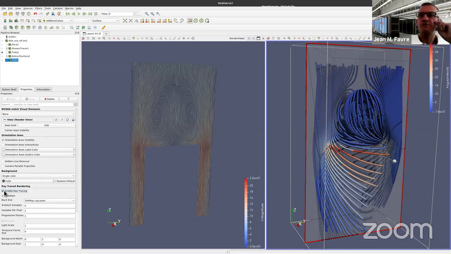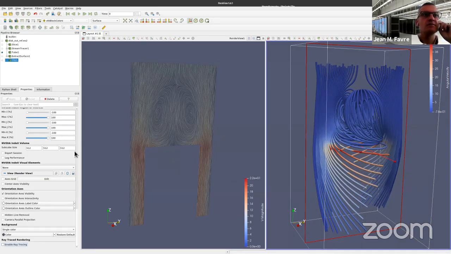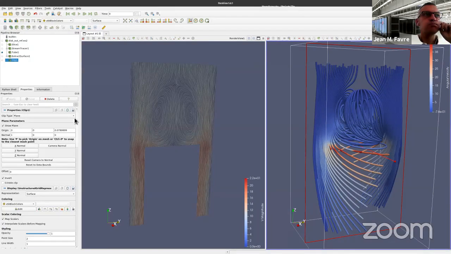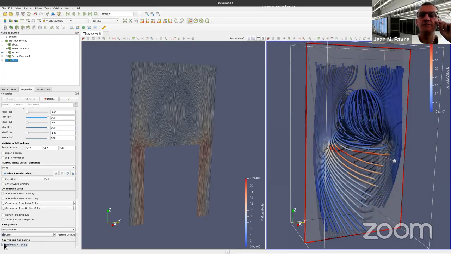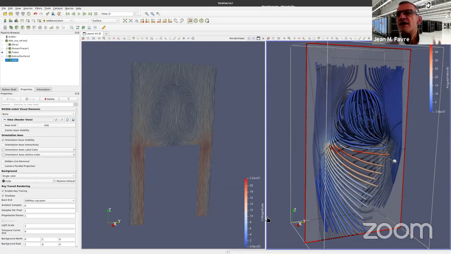I'll turn off ray tracing. I'll turn off the plane. And I enable ray tracing again. Well, no, that's unexpected. Anyway, the ray tracing with shadows, as you can see, helps a lot in seeing those lines in 3D.